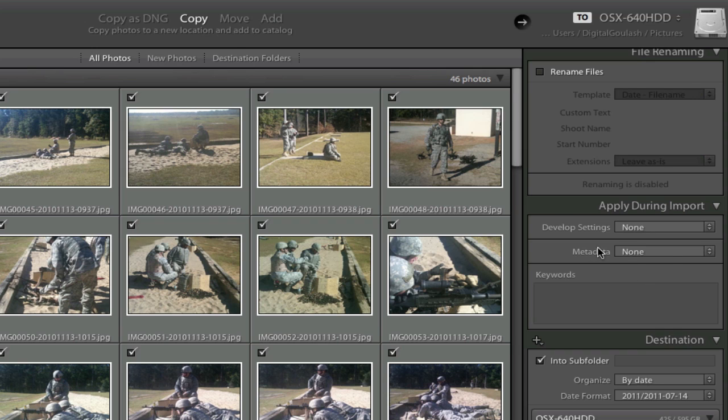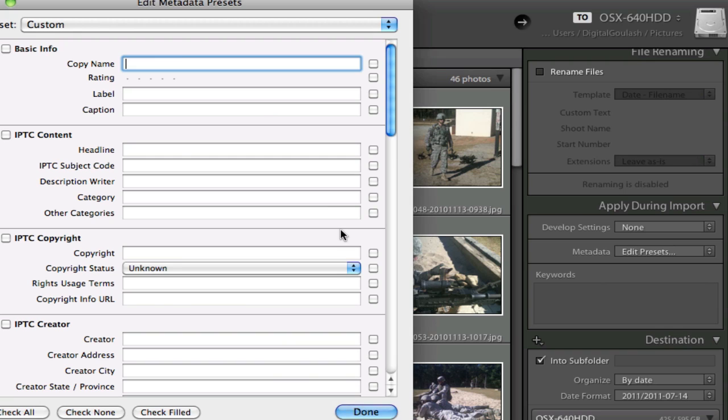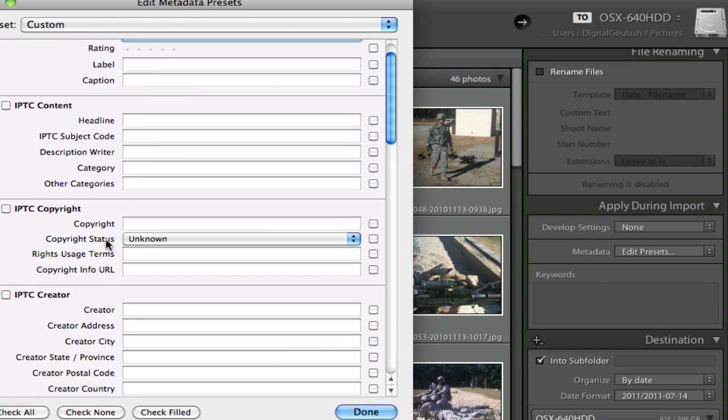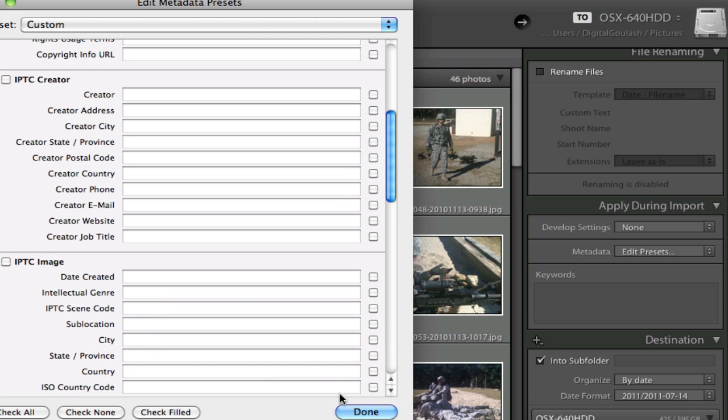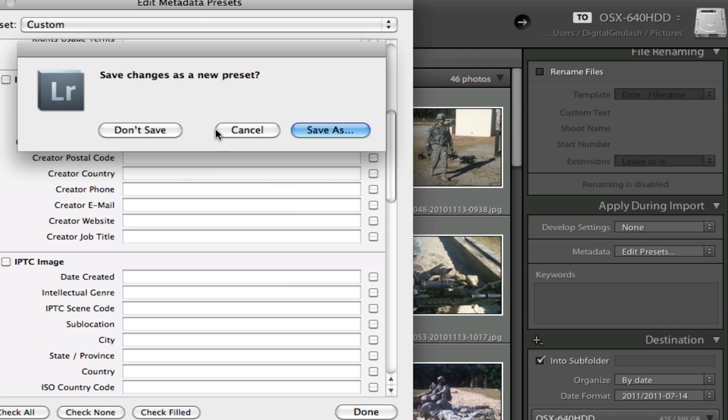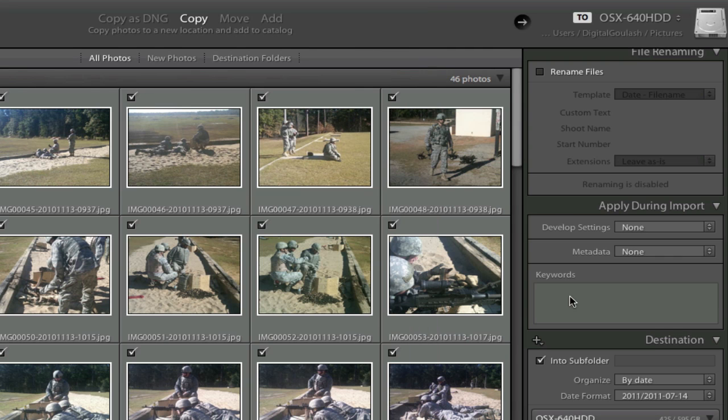The other nice thing about this is as you are importing them, you can create a preset to automatically put your name and your copyright information, your contact information, and you can also go in and create some keywords. I'm not going to save this, but you can also put some keywords and have it apply all these keywords.